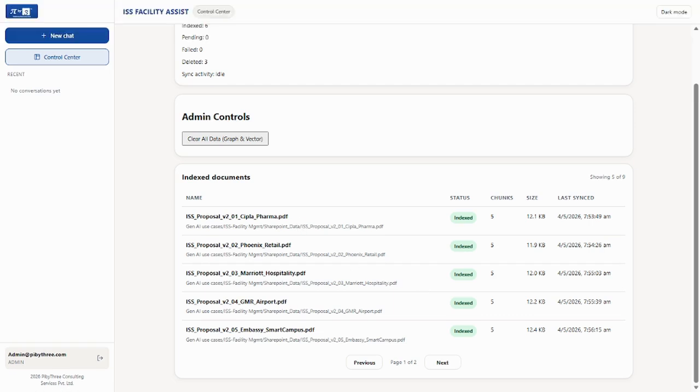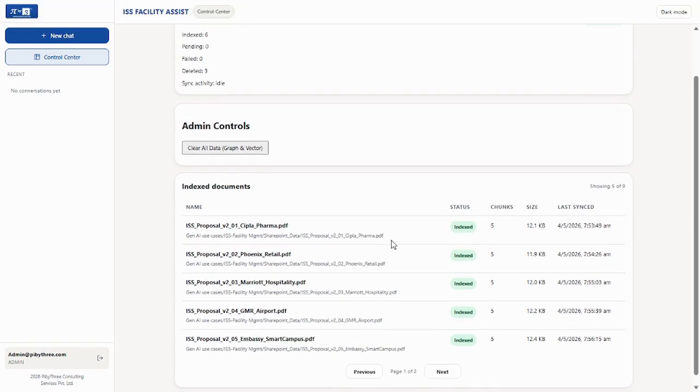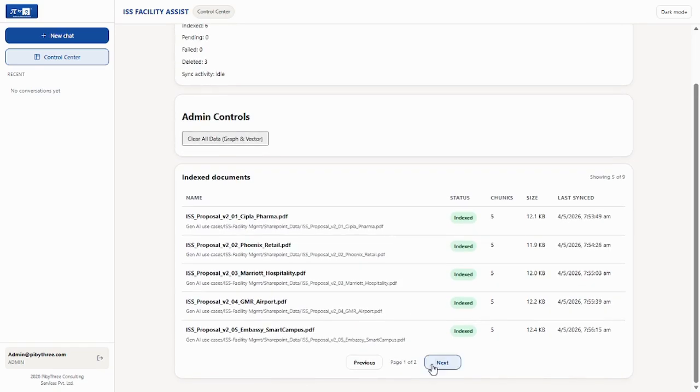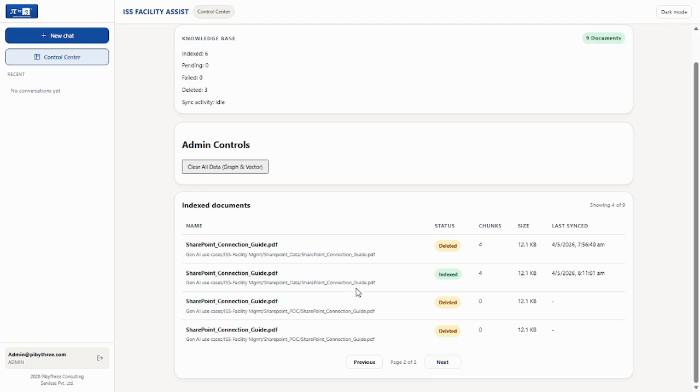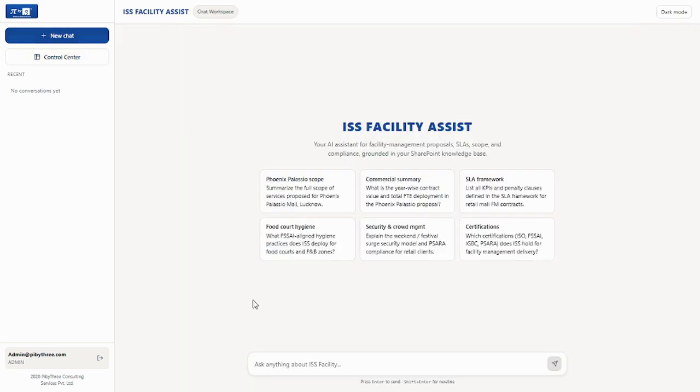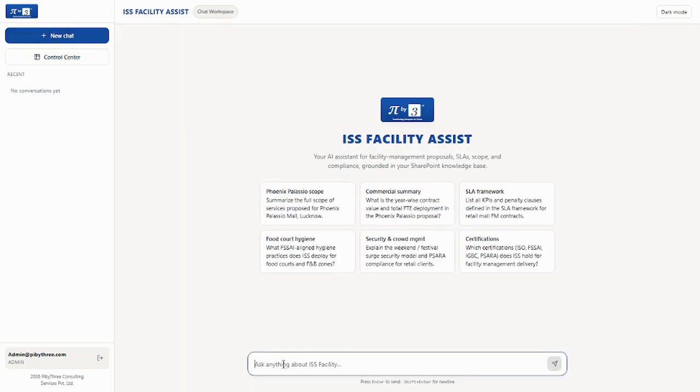Now let's see if all the documents are properly synced. The newly added file, that is SharePoint connection, that is also synced with the knowledge repository. Let me go back to the chat section and start asking questions on the newly added document. What are the options to connect with SharePoint?